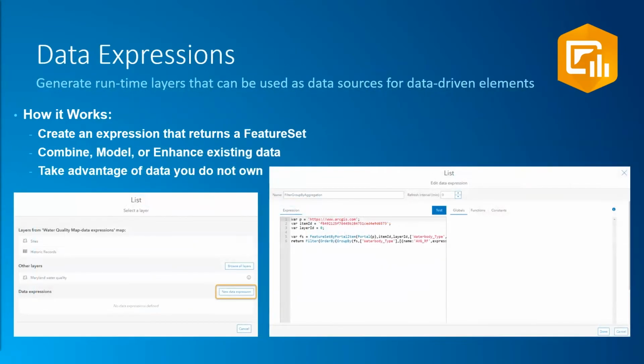Data expressions are Arcade expressions written to return a feature set. The returned feature set is then used as the data source for one or more of the dashboard elements. By leveraging Arcade's ability to perform mathematical calculations, manipulate text, evaluate logical statements, and so on, they offer dashboard authors a whole new set of capabilities for configuring informative and robust data visualizations. A dashboard element backed by a data expression can participate in the full dashboard interactive experience.